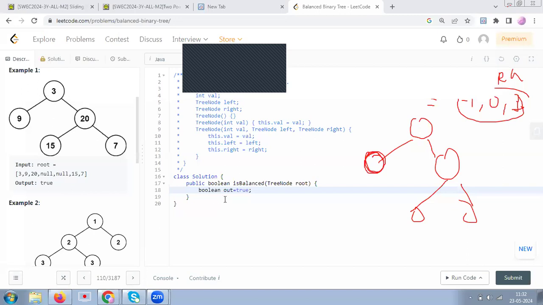Okay. Yes. So I have used a variable output, and I have just set it to true. Done. Next I have to go for one traversal, because every node I have to keep on checking, right? So for that purpose we generally use the in order traversal. We are doing the same.